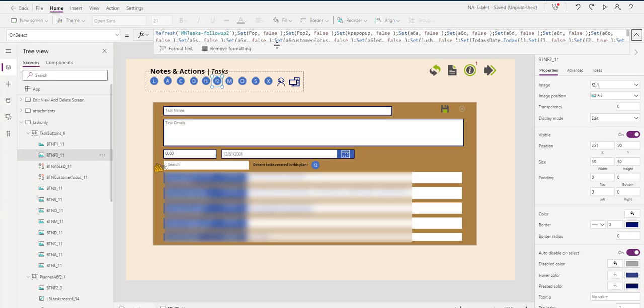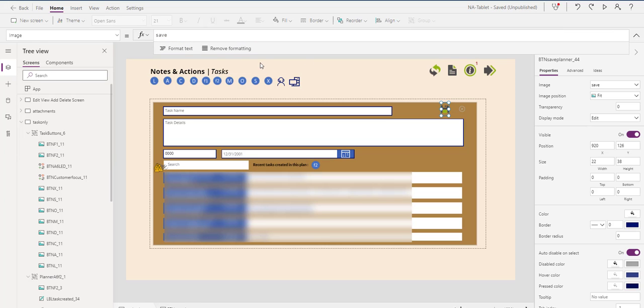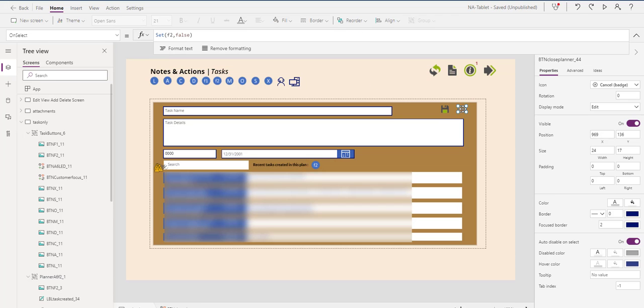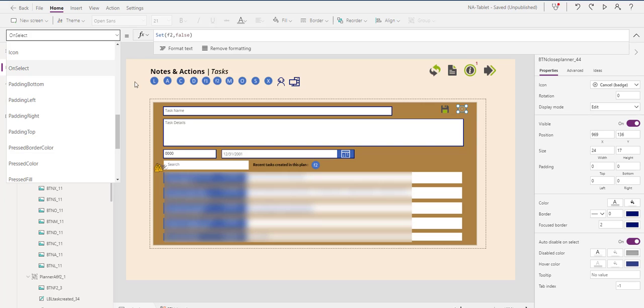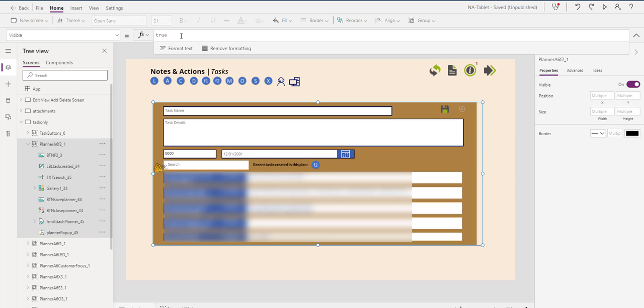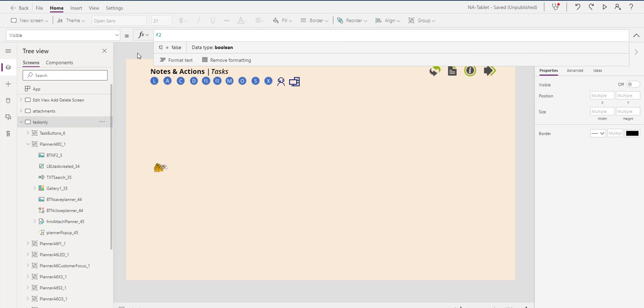Once we finish and we hit save, let's look at that save button here. When we select it, on select, notice here, we're updating the form and we're just setting that to false so that the pop-up goes away. And it's literally that easy. Notice here, the cancel button, we're just setting that variable, F2 right here, to false, and that's the visibility of this whole group. So we go here to this visibility. Notice it says true. We're just going to set that to F2, and now it goes away.